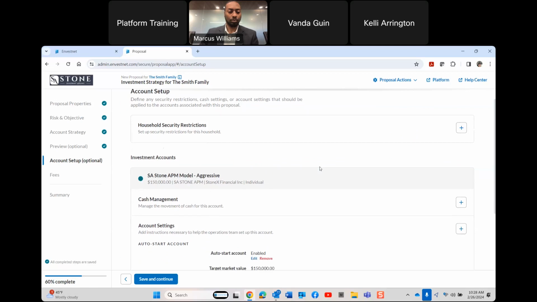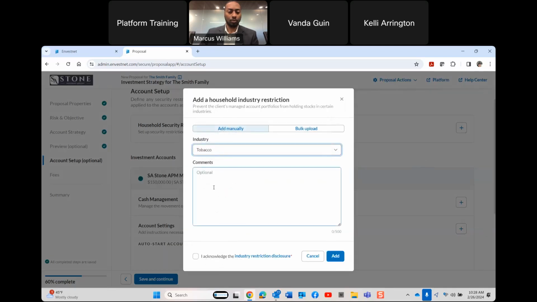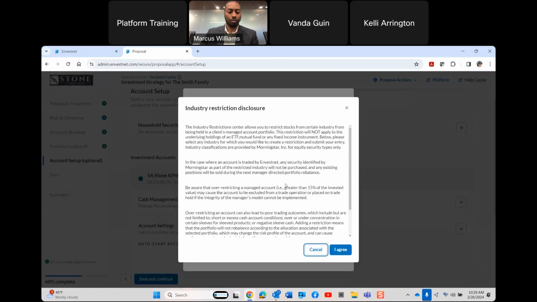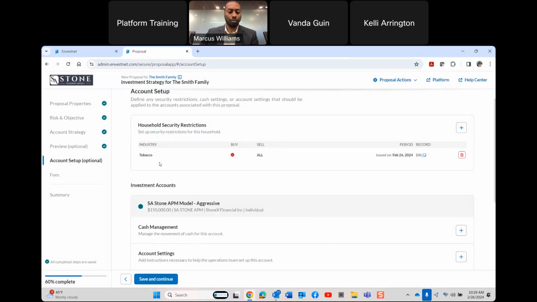Now, at this point, this is where you can set up any household restrictions if you want. So maybe this client does not want any tobacco products. I'm going to go to the plus icon. I'm going to say household security restriction. I'm going to choose that, and I'm going to say tobacco, and maybe I'll put per client. Acknowledge that I've read the disclosure, and click add. So here we can see that in the case of this particular client's account, it is going to sell all tobacco products and it is not going to buy any. You could add additional by clicking that plus icon. If you decide you don't want it, you could just remove it there as well.